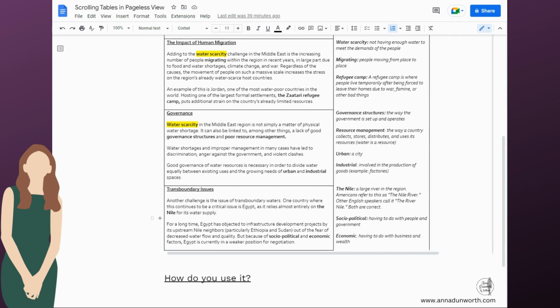So this is a great function for so many different things that you might be doing in your assignments, and it's really great to take that pressure off of having to fit it within the margins, whereas now you can put as much as you need in a table and the students can scroll to access it.